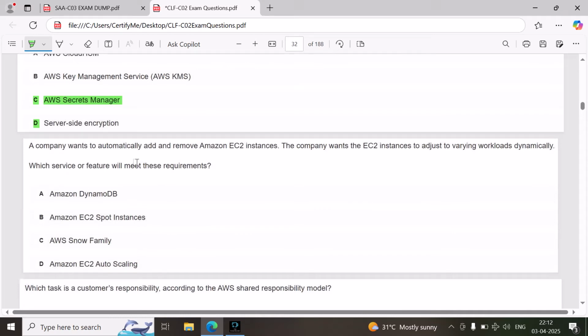A company wants to automatically add and remove Amazon EC2 instances. The company wants the EC2 instances to adjust to varying workloads dynamically. Which service or feature will meet these requirements? Option A, Amazon DynamoDB. Option B, Amazon EC2 Spot Instances. Option C, AWS Snow Family. Option D, Amazon EC2 Auto Scaling. The right answer is option D, Amazon EC2 Auto Scaling.